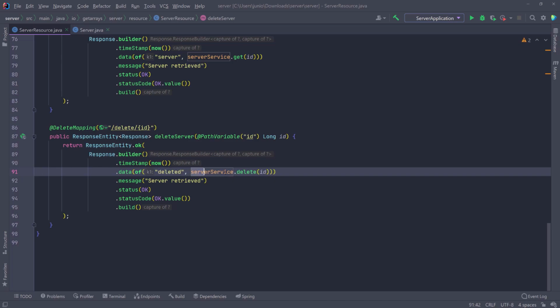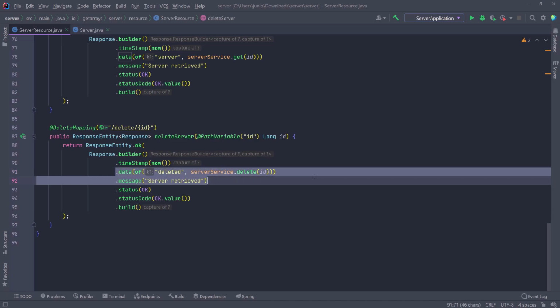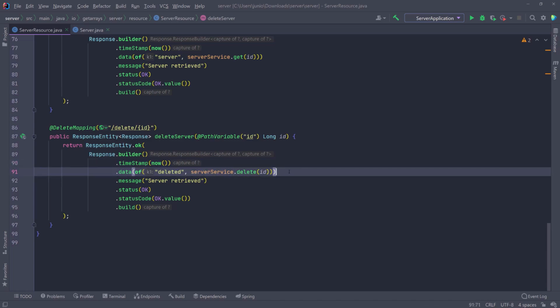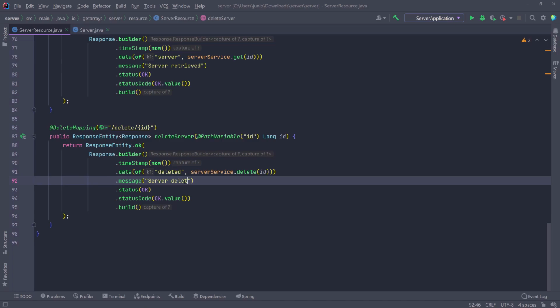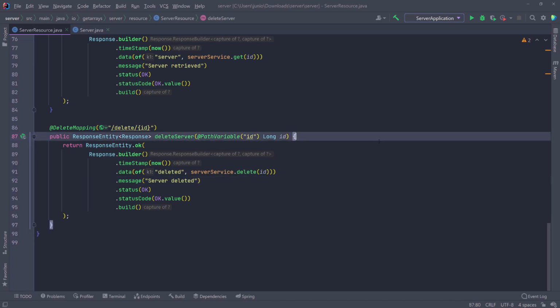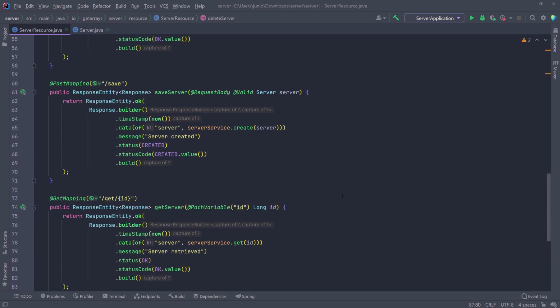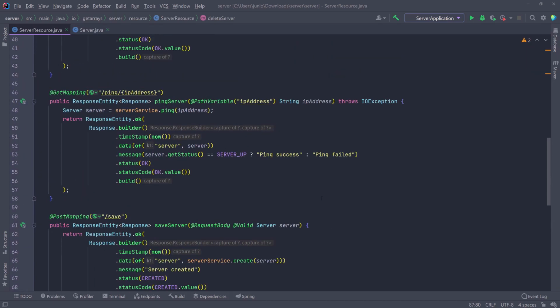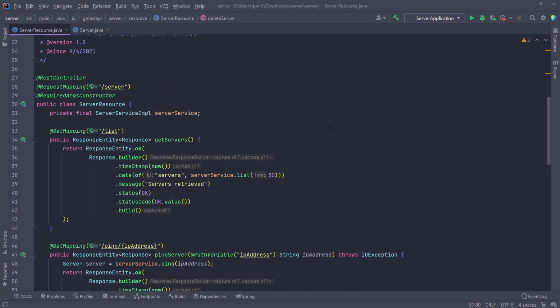So that's going to be either true or false. So for the data, it's going to be a key of deleted, and that's going to be either true or false. Of course, we're never going to see the false because it's going to throw an exception, but just in case, you never know what can happen. So this is going to be either true or false, and that's how we're going to know that the server was deleted. And then we're going to change the message as well to deleted, and everything else is going to be the same. So you can see that this is really just a rinse and repeat, and that makes everything really easy when everything is consistent. You can see that every time we're sending the same response to the front end.